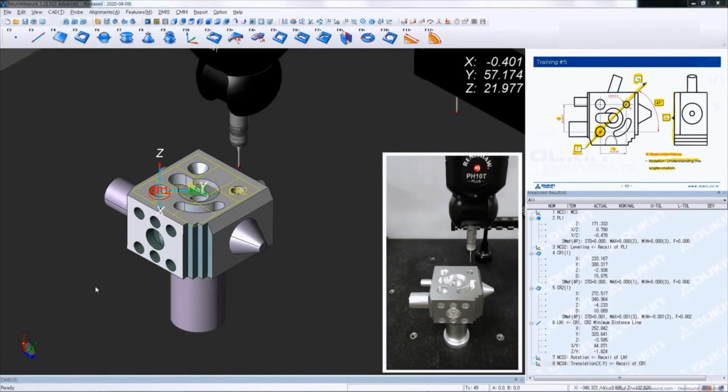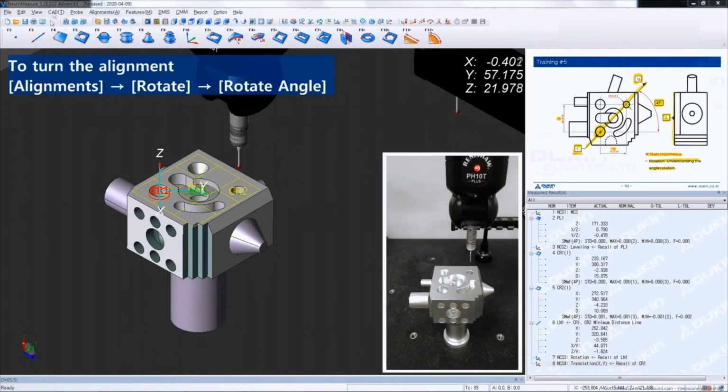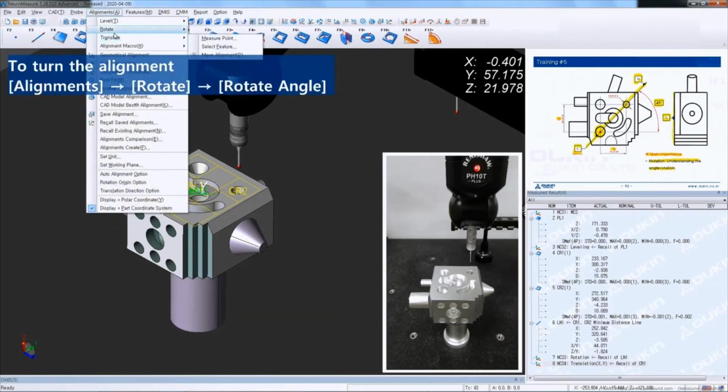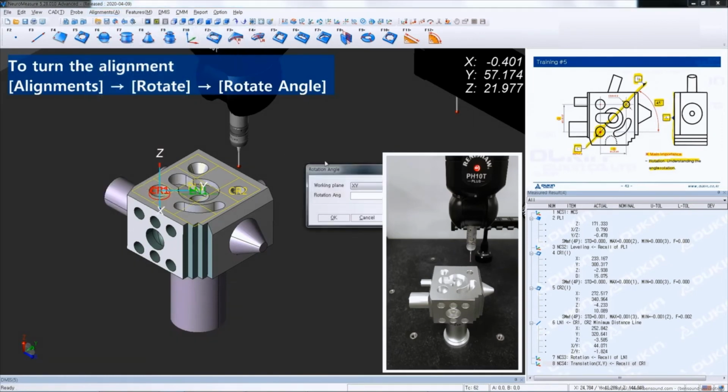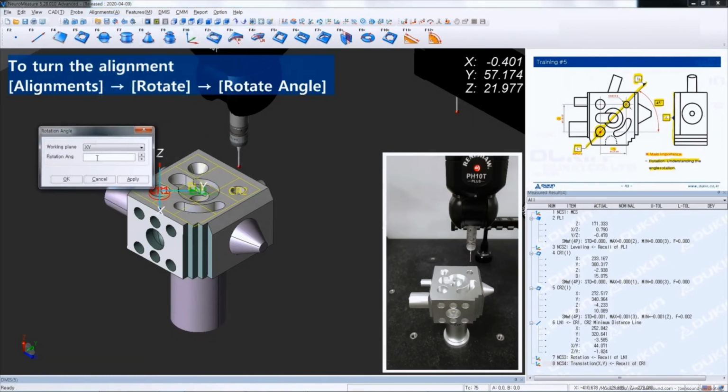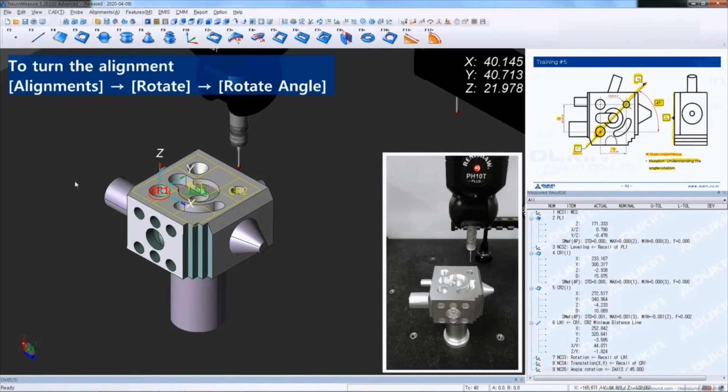So after the alignment is set up, we're going to rotate this alignment anticlockwise 45 degrees to inspect dimension number 1 and 2. And click the menu of alignments and then rotate and then rotate angle. And this window will pop up. And let's input the rotation angle as 45 degrees in a positive value, because we want to rotate anticlockwise.